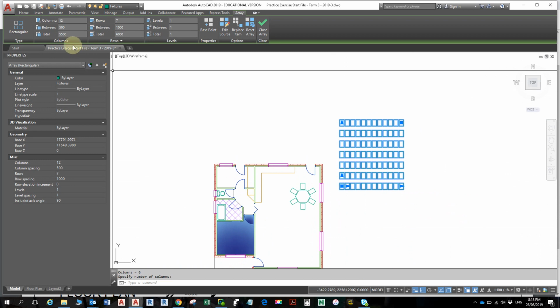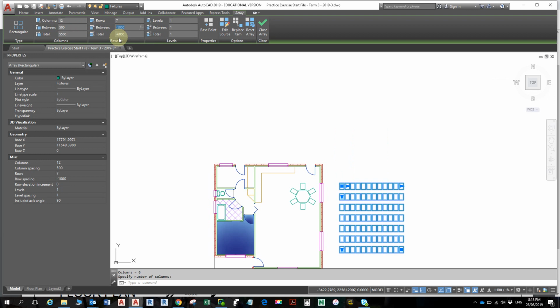So that will be probably this one here. That's this one. This is the rows. It's one of them, minus 1,000. There you go. Just takes them down. And of course, if I go minus 500, you go to the left into the house. So just play with those things for a bit.